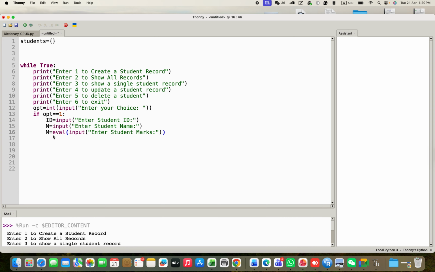So either way, eval would work for me, right? The rest I don't have to, because student ID and student names are not numbers; they are strings. So I keep it that way. Now the next one is grade, right? Now grade we're not gonna get from student. We're gonna make a function that's gonna actually calculate the grade. So how do we do that?